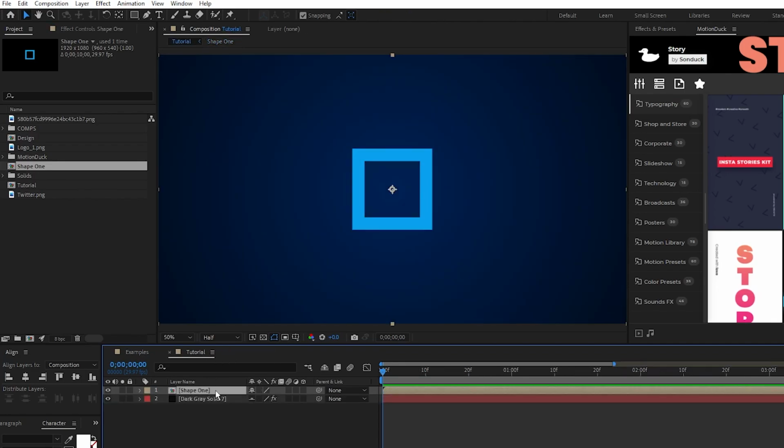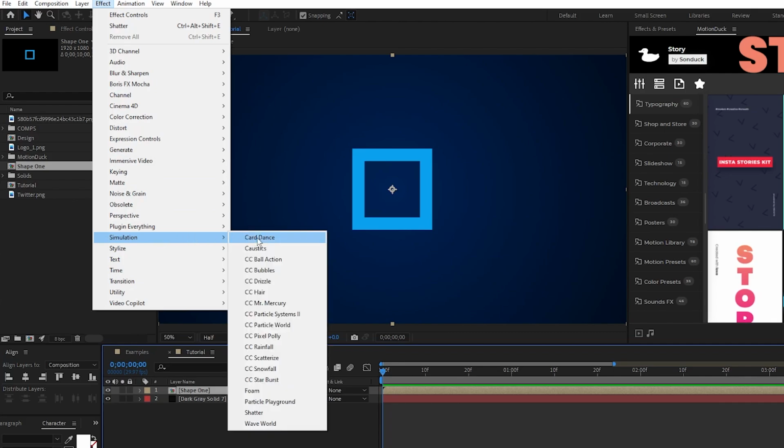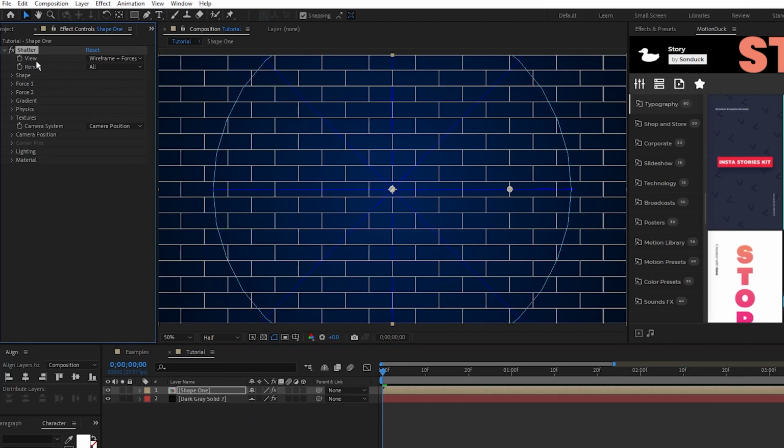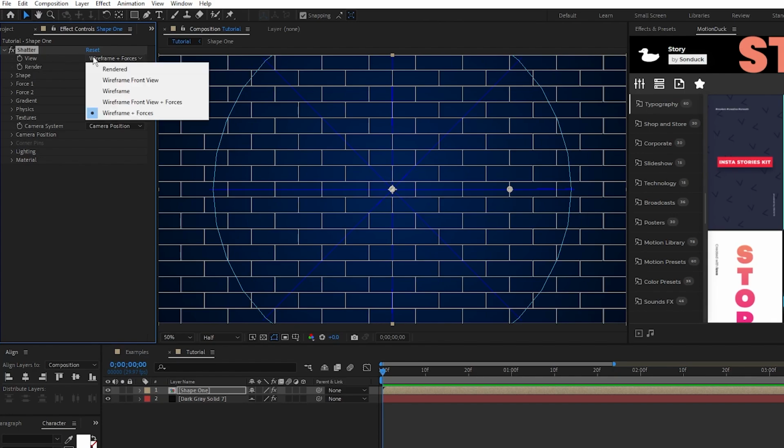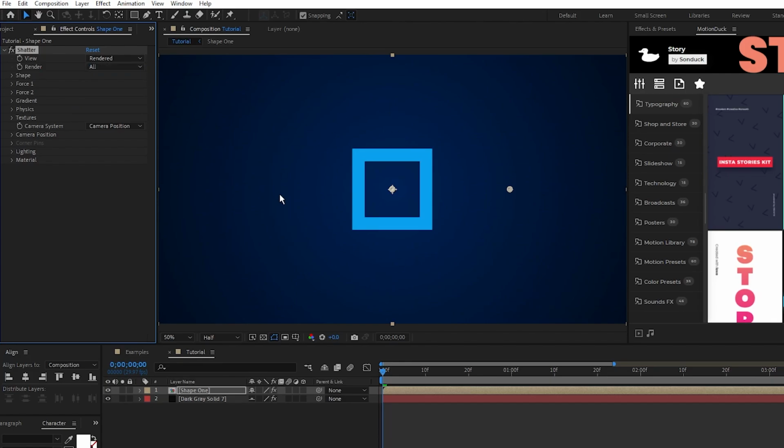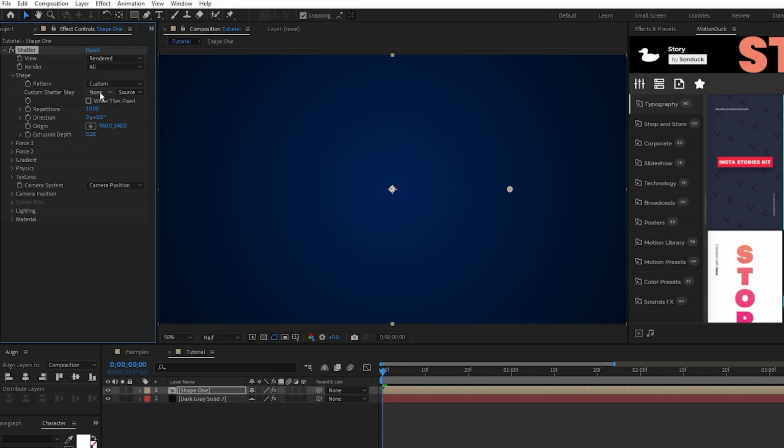Next, highlight the precomp, then go up to Effect, Simulation, Shatter. This is all we need to achieve our 3D effect, which is great because it makes things much simpler for us. For the shatter effect, set the view to rendered so that we can actually see our shape. Open the Shape tab, set Pattern to Custom, and set the custom shatter map to our precomp layer, Shape 1.